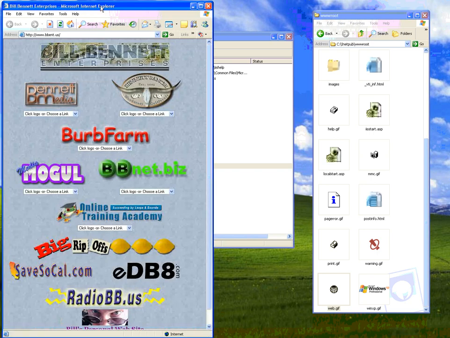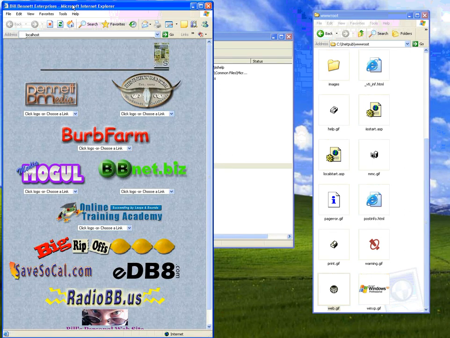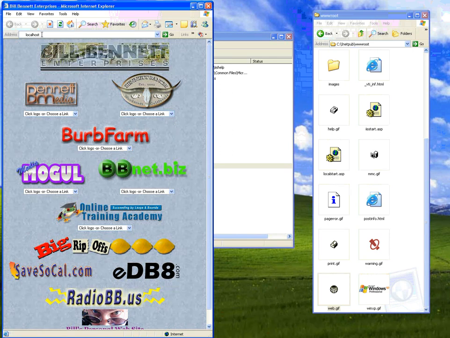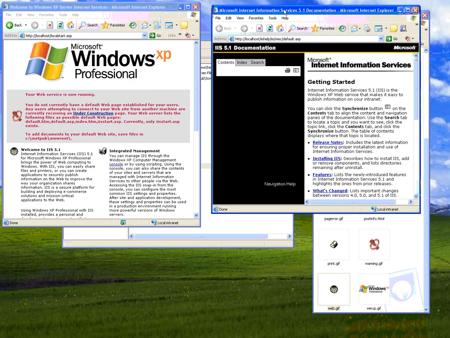So our web browser, or web client, is going to connect to our web server by simply typing in the word localhost in the address. This uses the loopback address, which means that our host is going to receive the request from our client and respond back with this page.